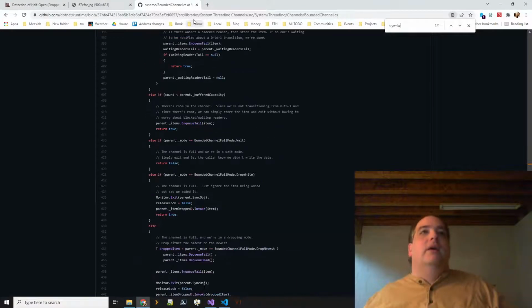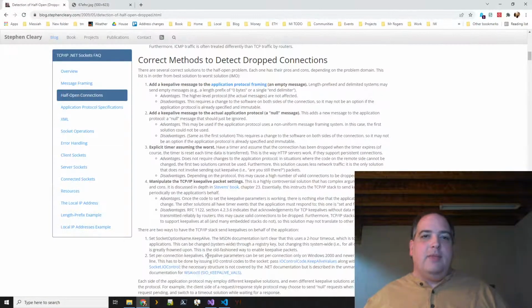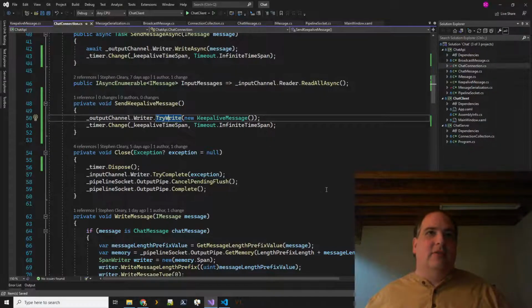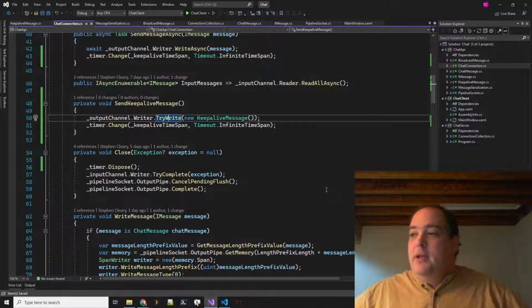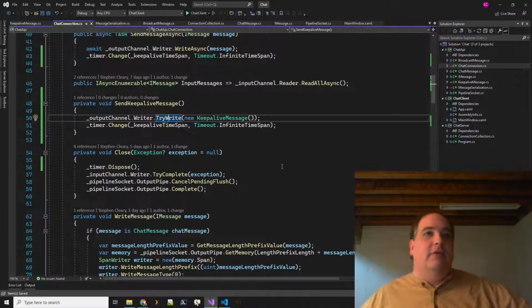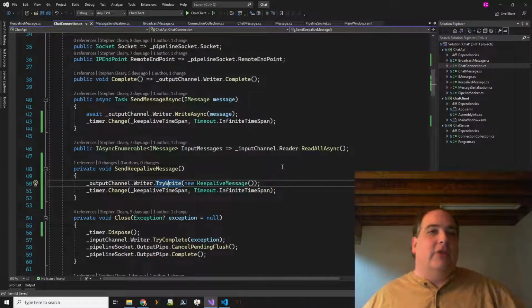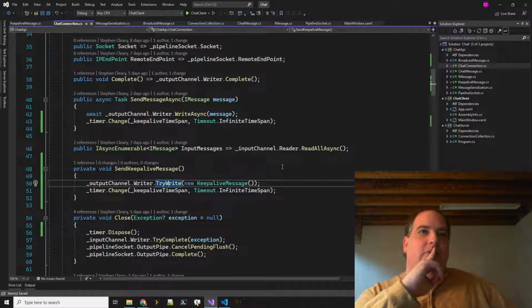Okay, so it looks like it'll just return false if that is, if it's complete, which is fine. Okay, so where are we at? We're setting the timer, we're clearing the timer, and we're sending keepalive messages on the timer. That sounds good.